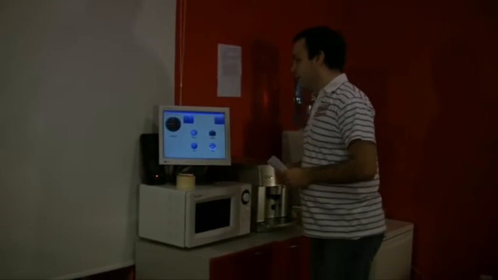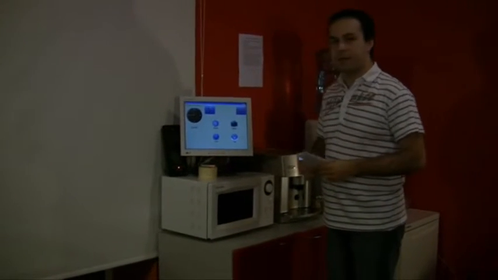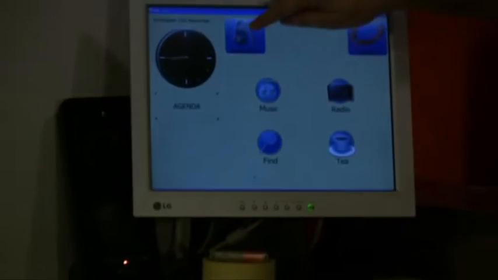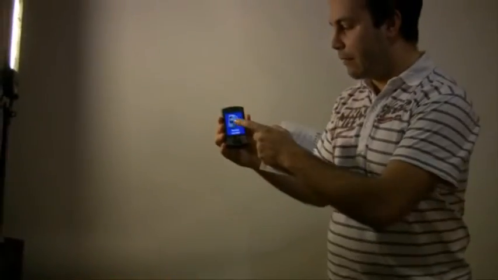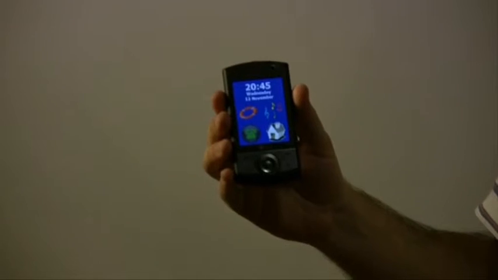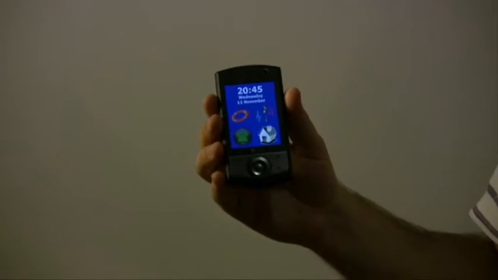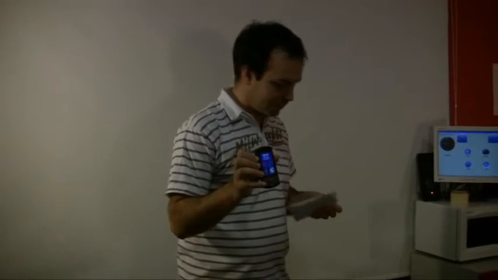In this way, the user can just locate the mobile device by pressing this button on the stationary device, and after a few seconds, the mobile device will be ringing. It's simple enough to press on the touch screen in order to turn down the sound, and the screen will come back to its starting position.